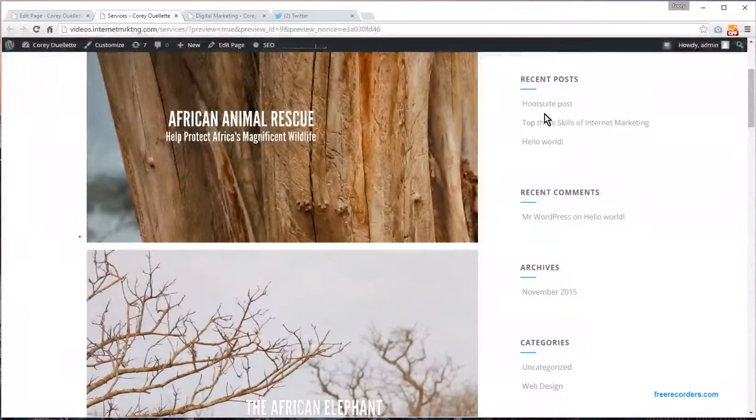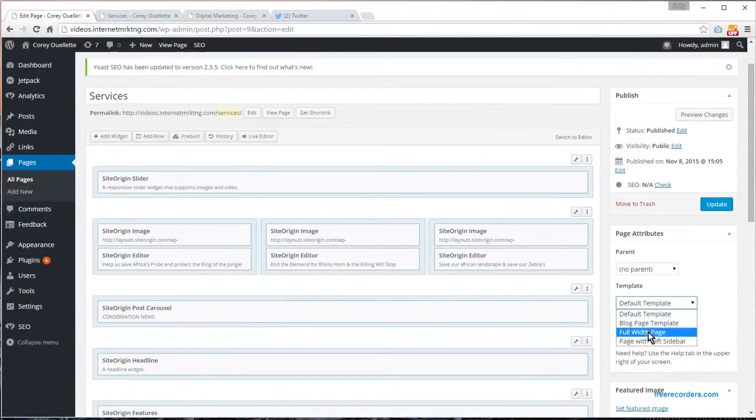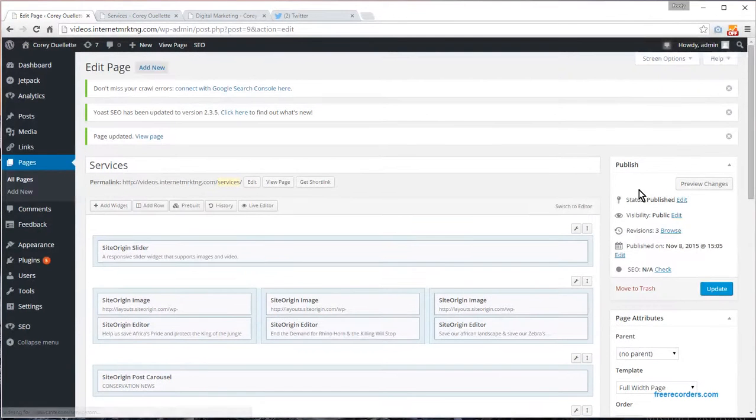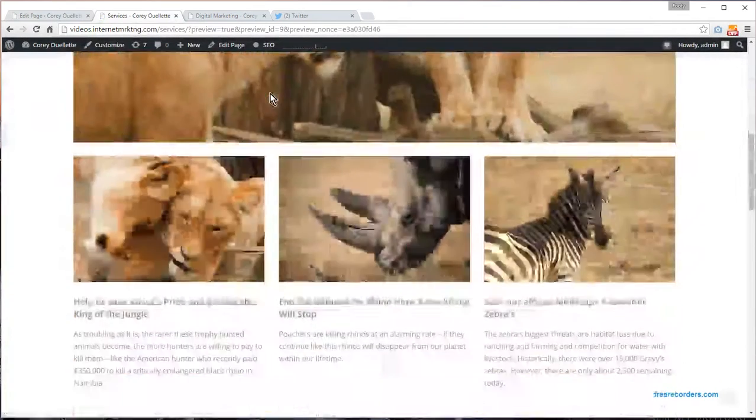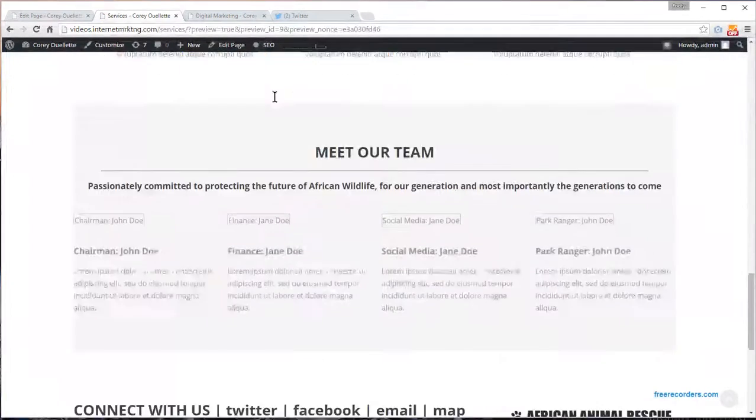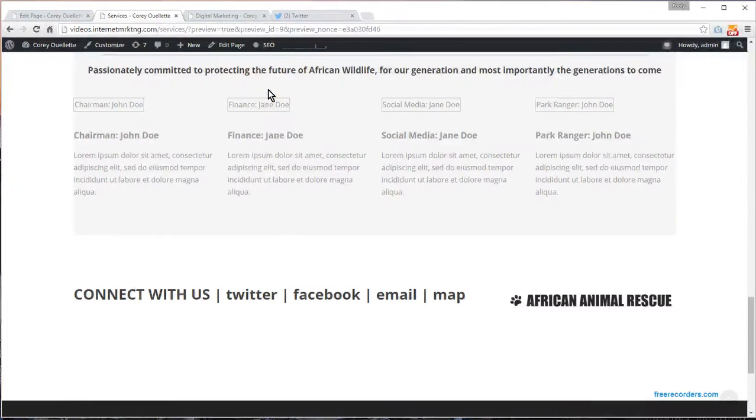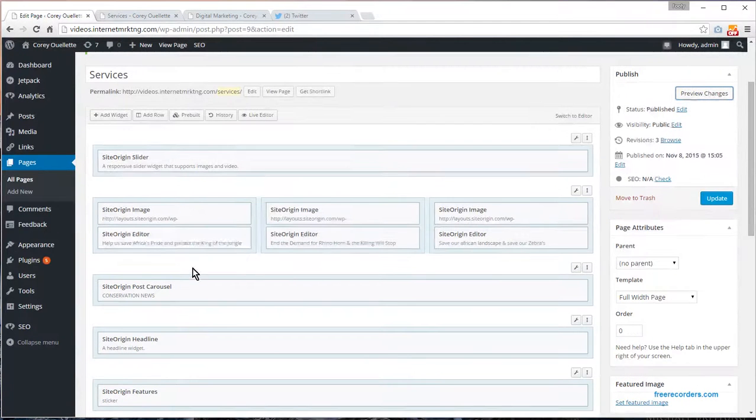Since this is a page, you may not want this information on the right hand side. You can just select full page width on page attributes, update that, and once it loads up, we'll preview again. And you can see just a really clean looking layout with just the click of a button, and all you have to do afterwards is just jump into these and edit them.